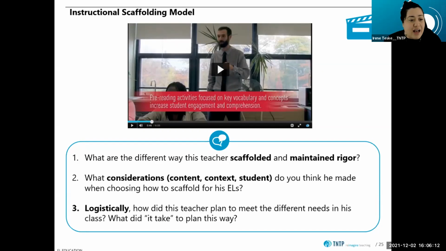This classroom is a very diverse group with students of different literacy levels, different English language proficiency levels, and you'll see that come through both in seeing the students and his explanations.